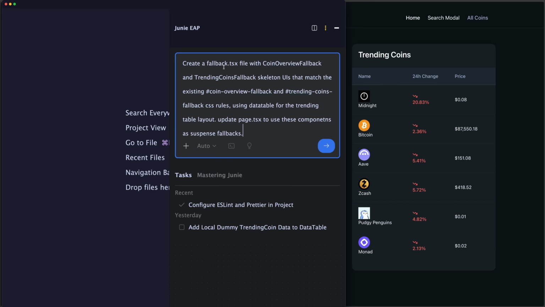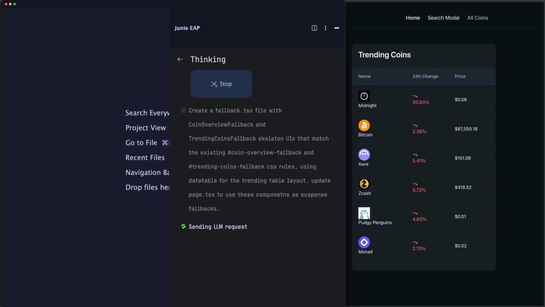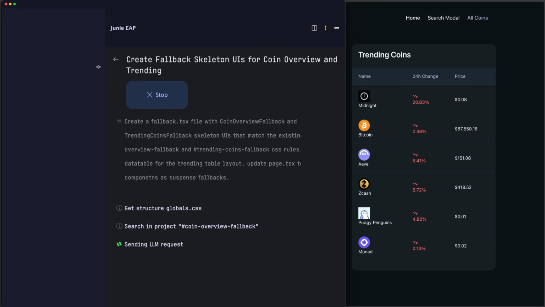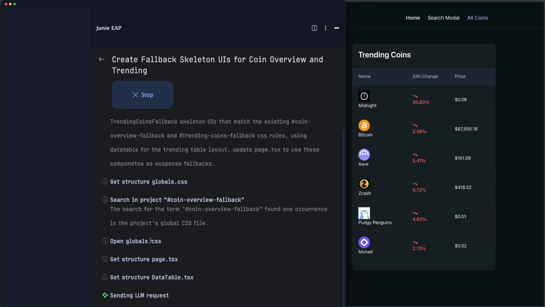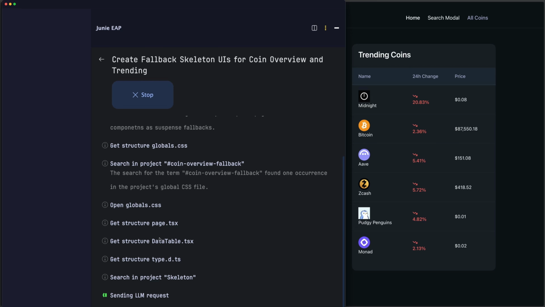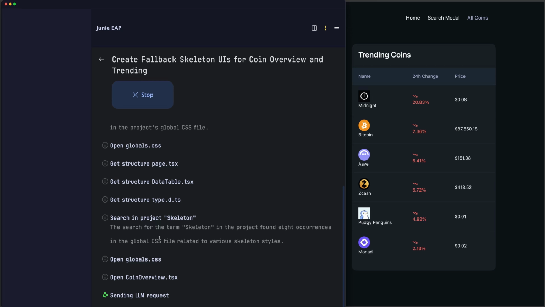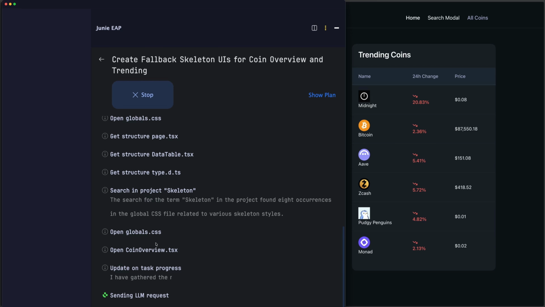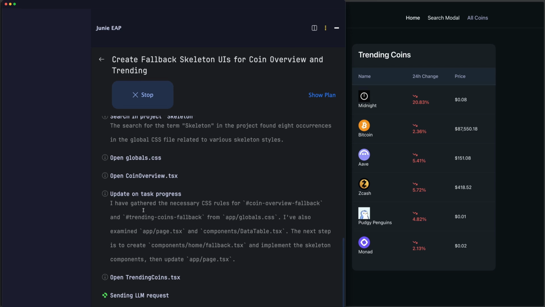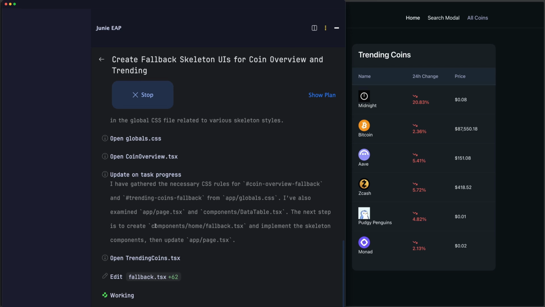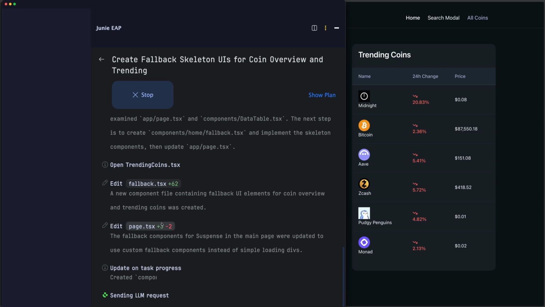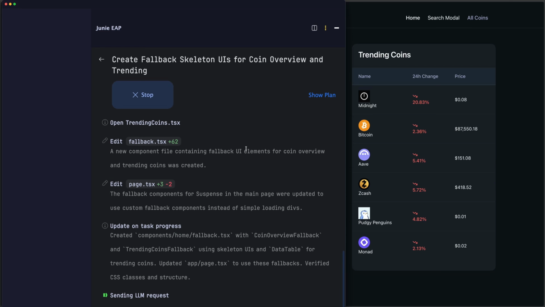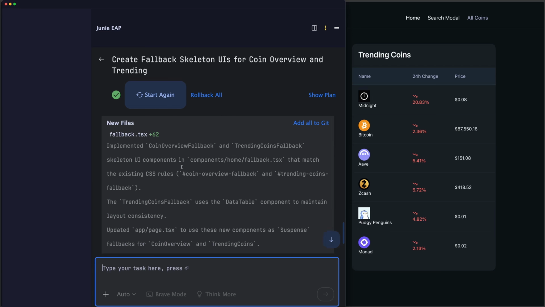I think I was super precise. I think it would have been able to do it even if I was less precise, but let's see just how well it does. So it's gonna get the structure of the project, check out the CSS, and then it'll start creating the skeletons within the file that we told it to. There we go. It understood the task. It's gonna check the structure, immediately create a component that acts as the fallback element. So now it should actually, oh wait, it did it.